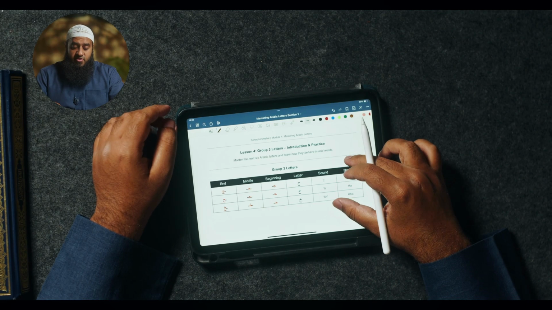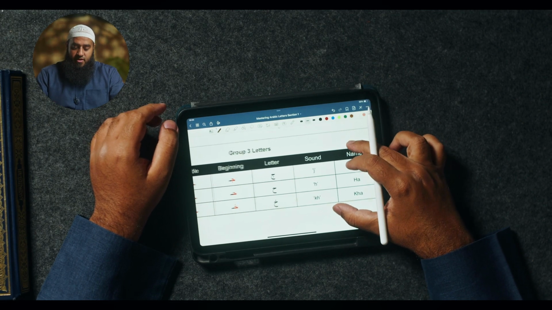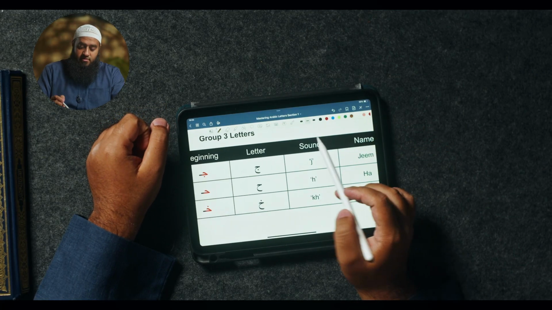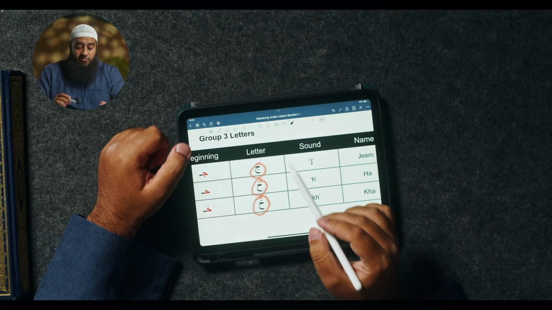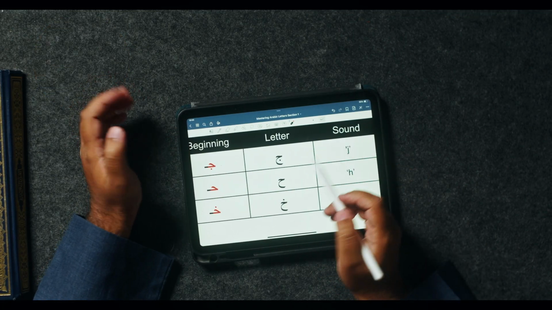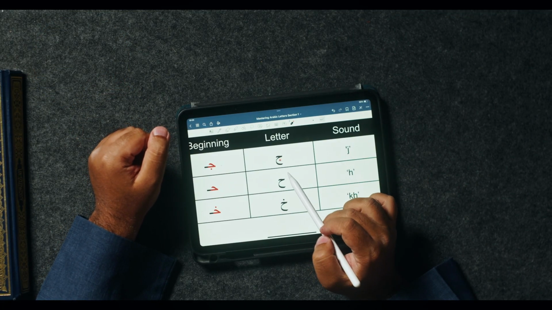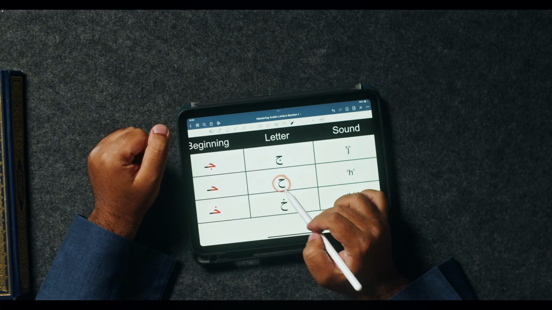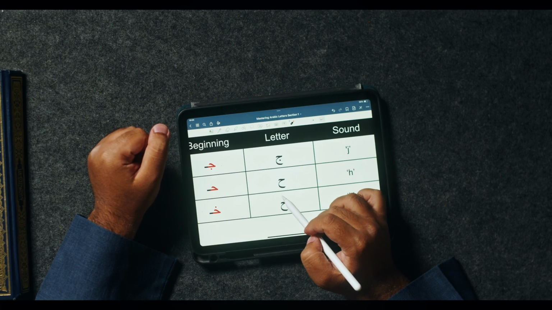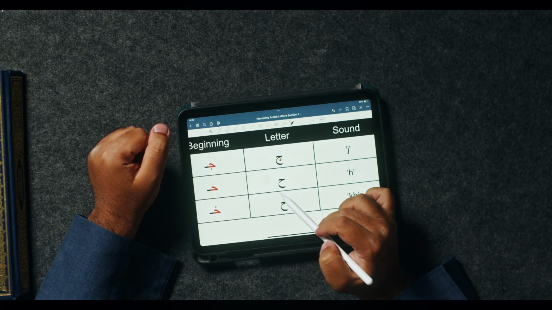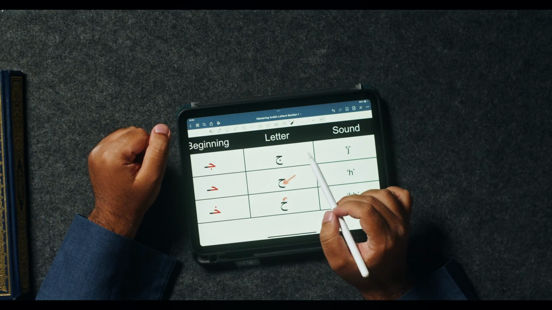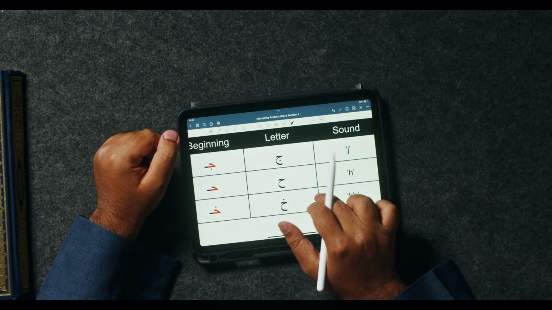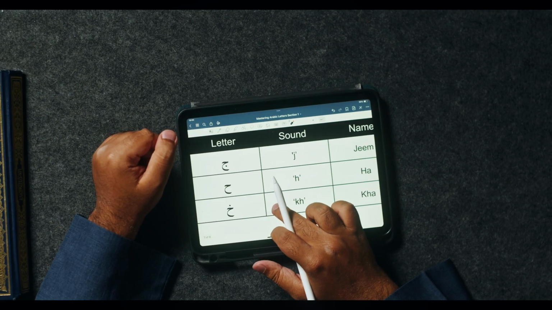What are these three letters? As you can see already, they all have a very similar shape. And you can notice that the only difference between them is one has a dot here in the middle, this one has no dot, and this one has a dot on the top. And so we're going to use these dots and the absence of these dots as a way to figure out what these letters mean. So let's go for the first letter.